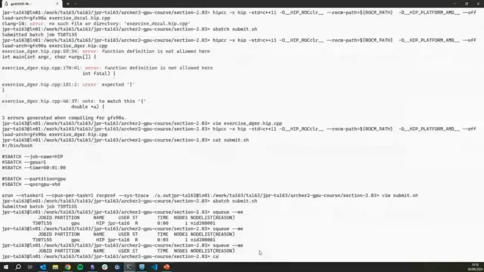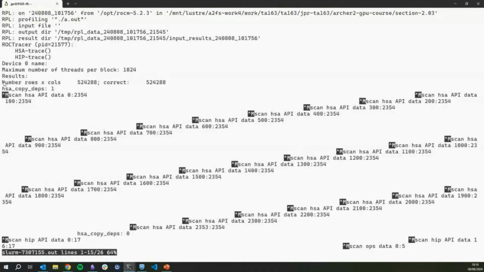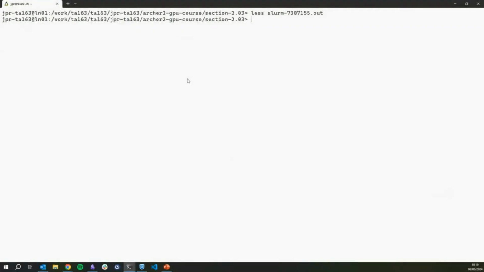So is this complete? Yes. I'll cat the slurm output to make sure I've actually done this correctly. So I've got the correct answers. That's what I expect, because I've tested this on the host.